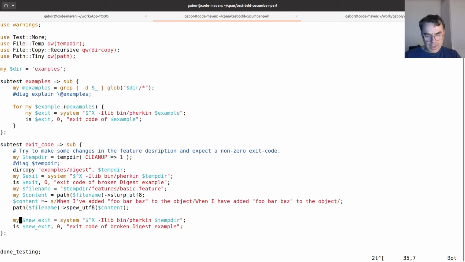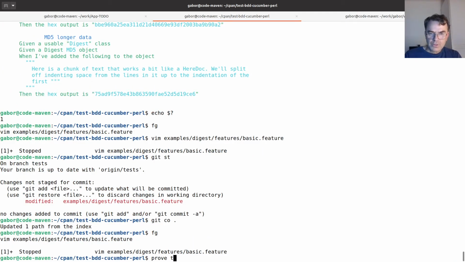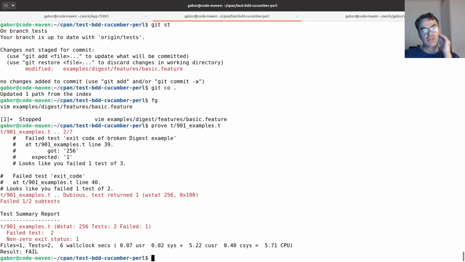I already lost my typing view. Okay, and this is going to be 1. And here I'm going to run system Perkin with strict. Okay, so now it should be prove t/901. Am I right? This should now pass because... got 256. Well, almost.